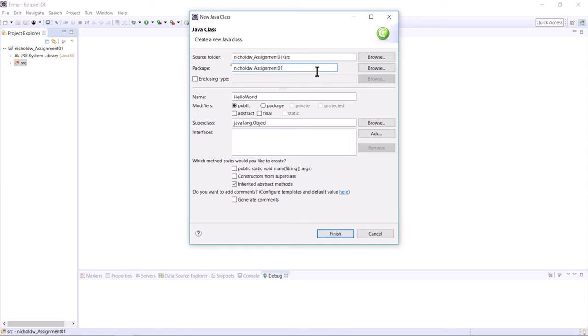By convention, a package starts with a lowercase letter. Eclipse went ahead and assumed a package name based on our project name. For that, at this point, that's great. We'll leave it that way. I may ask you to use a different package name later, but I'm perfectly happy with that one.